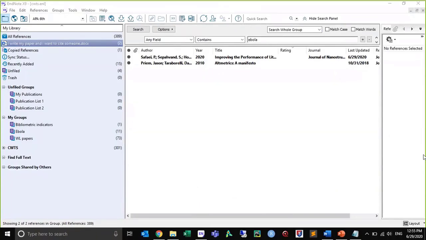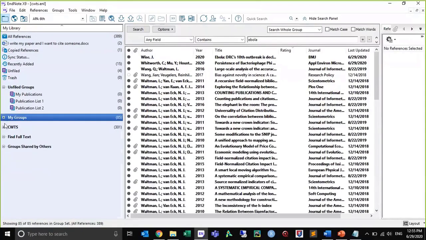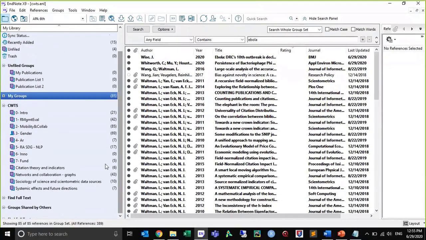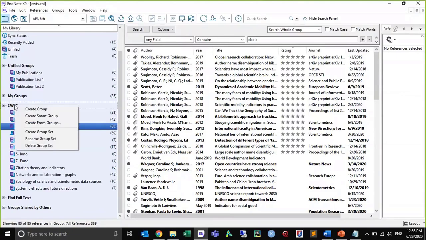Can we divide the library into subfolders for easy access? I'm not sure I got the question correctly. So what I have here is that I do have some papers. Those groups are groups that I created during training sessions. But my groups here, I can have groups where I put all papers relevant to each and every topic. Yeah, that's what you would do. All right, so here, this is a group set, and in a group set, you have several groups.